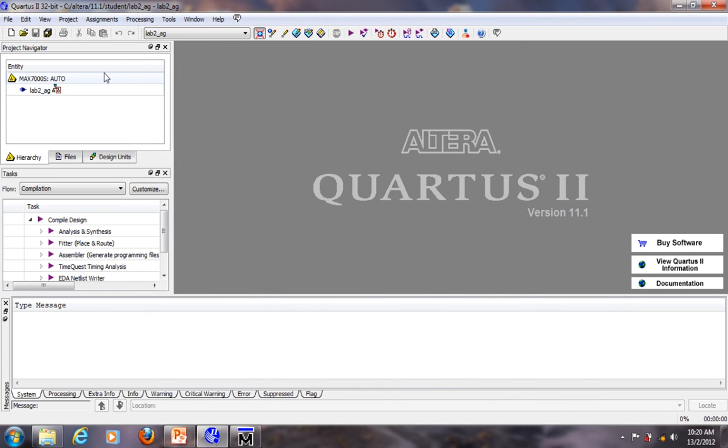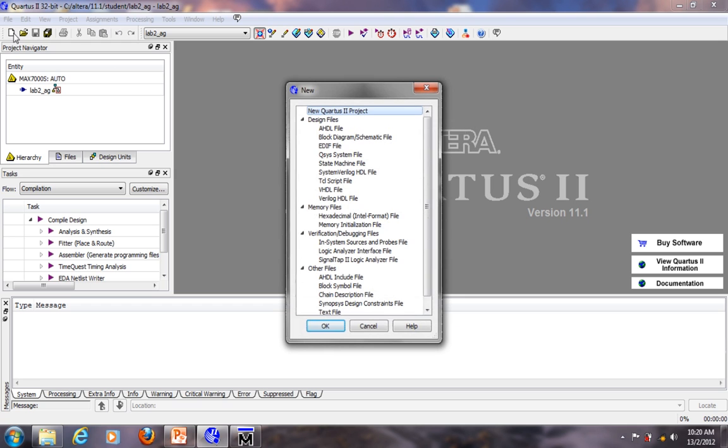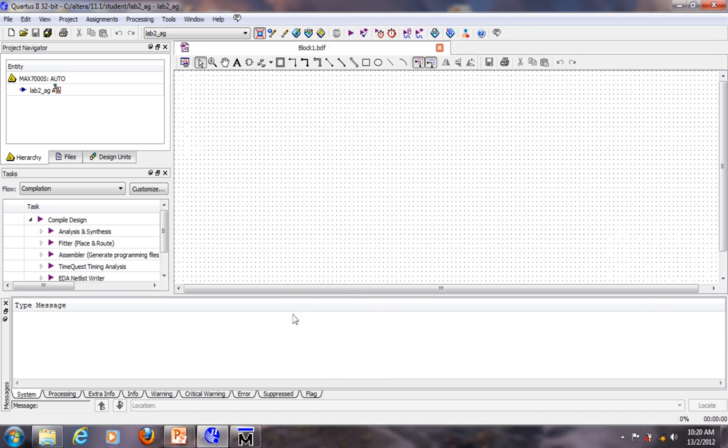Alright, so we have done with all our settings. Now it's time to enter our schematic design. So click on File, New. Click on New, choose Schematic File. Click OK. So this will be your template to enter your schematic design.